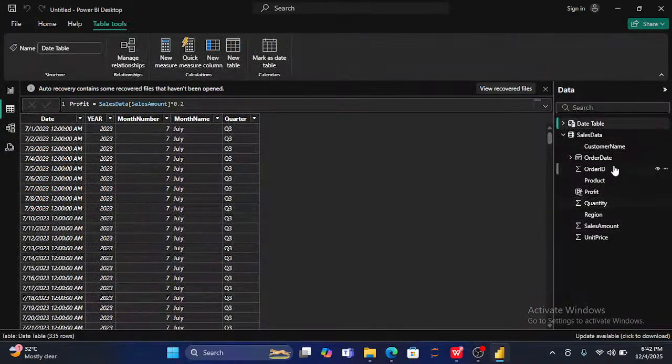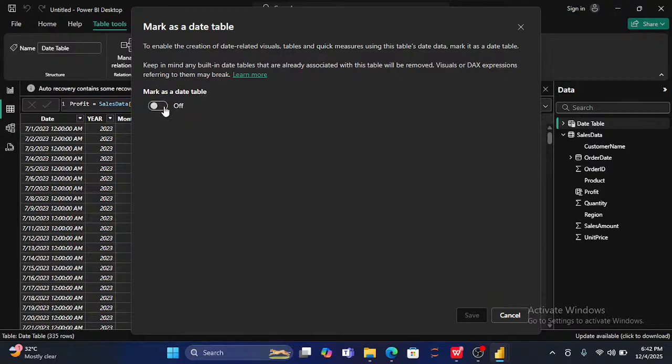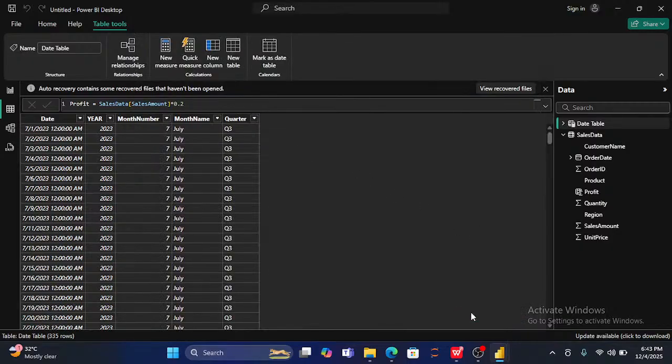Where is it? This is it. So you come to this place. I went to the second place. Come to this place and mark it as a date table. You click on it. Mark as a date table. Put it on. To enable the creation of date visual tables, keep mark as a date table. Put it on now. Choose the columns, the dates, and then you save.